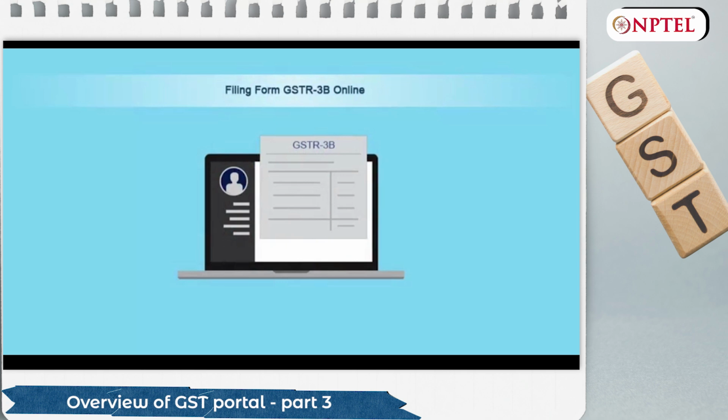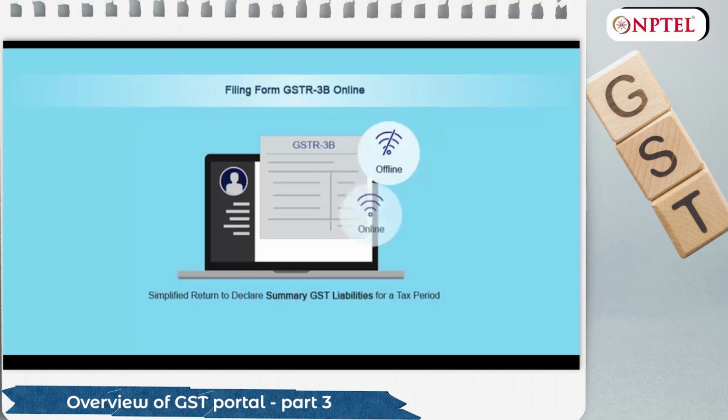Form GSTR-3B is a simplified summary return to declare GST liabilities for a tax period. It can be filed using the offline utility or directly online on the GST portal. This video will guide you on how to file GSTR-3B online.